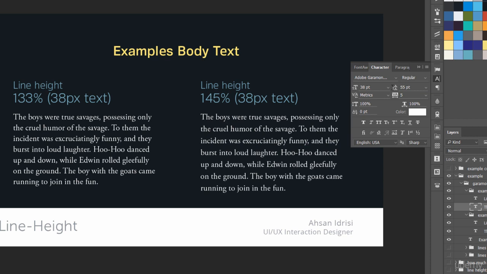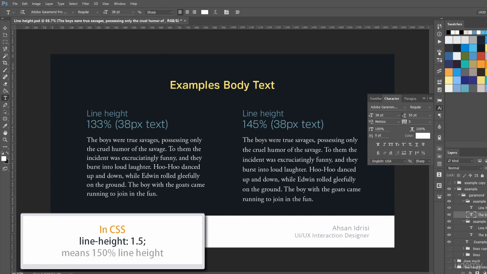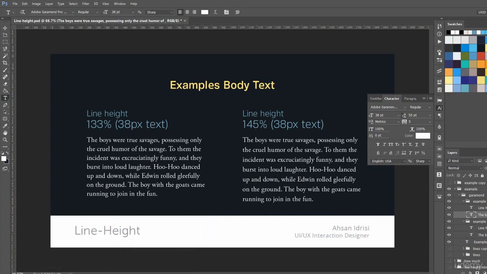Okay, this is all about how we can set line height in Photoshop, and what line height we should be using for body text and what line height should be used for heading text. Even in HTML you can set it with the line-height property. With the line-height property, 1 is 100%, 1.2 is 120%, and so on. So this is all about line height. Let's move on to the next lesson.